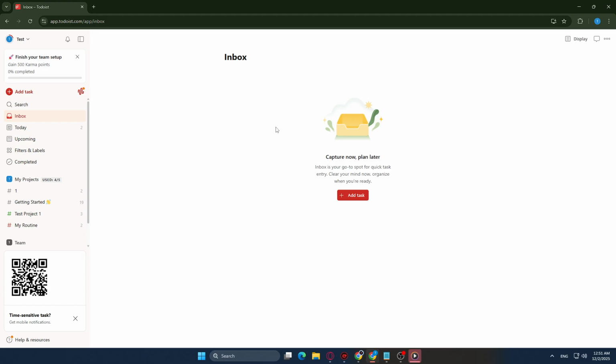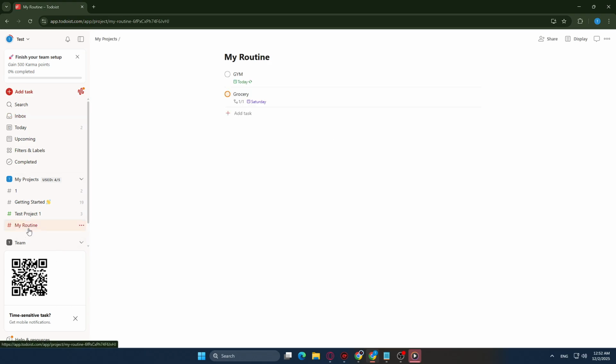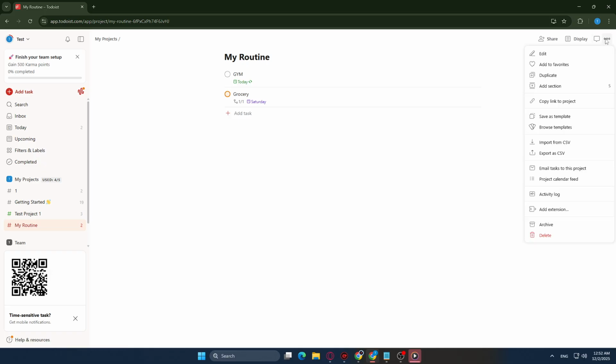Next, open the specific project where you want emailed tasks to land. At the top right of the project view, look for the three-dot menu. This is the project options menu. Click it, then select the option labeled Email Tasks to this project.